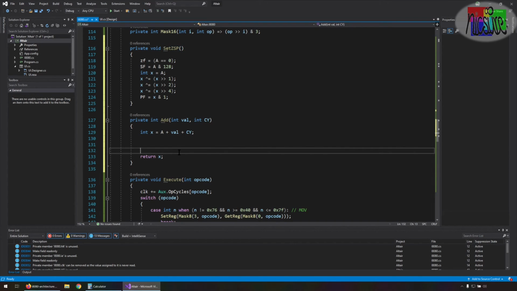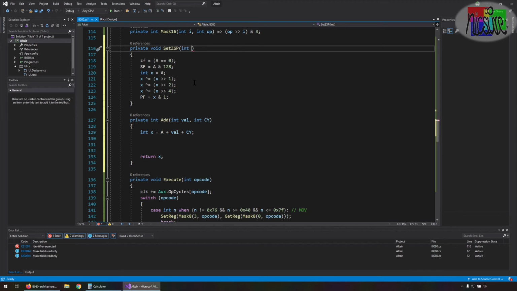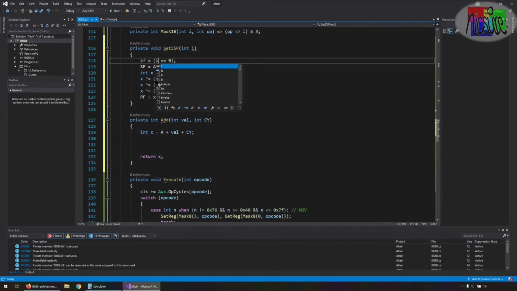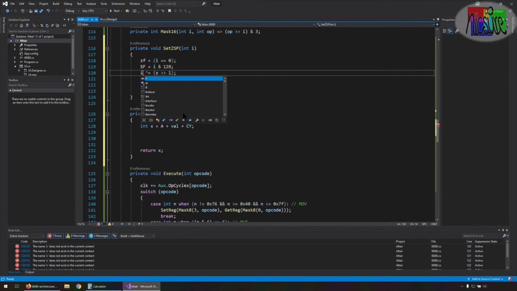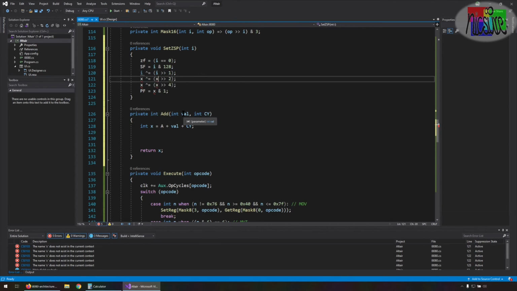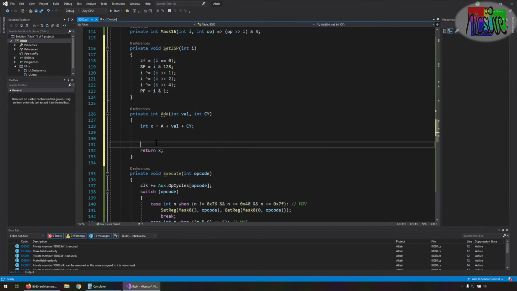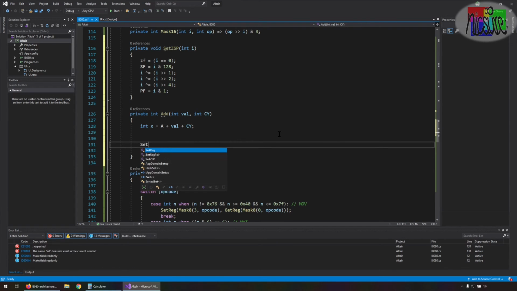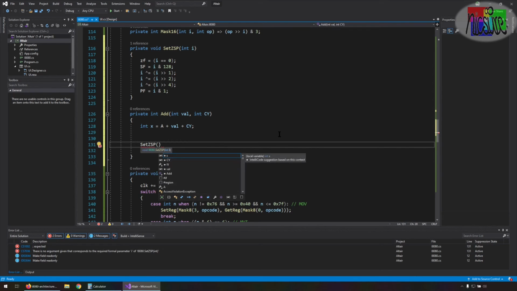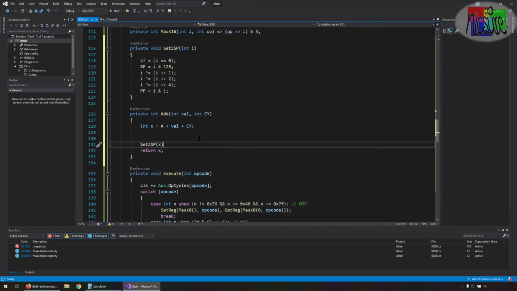So we can just call ZSP, and I've just noticed that that's not going to work. So we'll pass in a value here actually, int I. Actually, we don't need to do this now at all, do we? Because we can destroy I. Okay, there we go, that's better. And we can now call set ZSP on the value that we got, which is X.